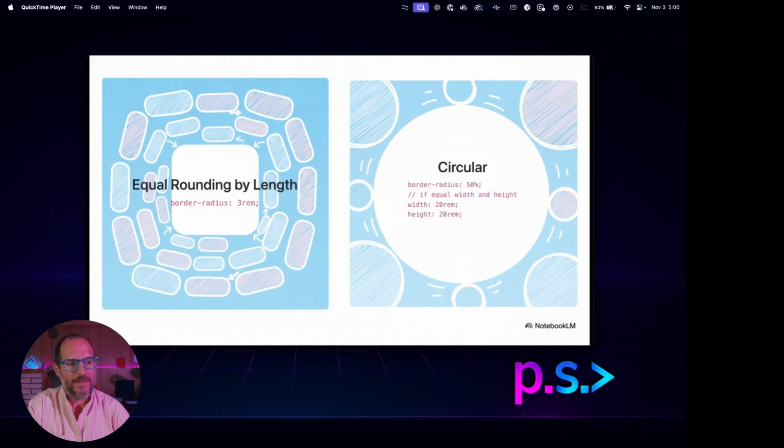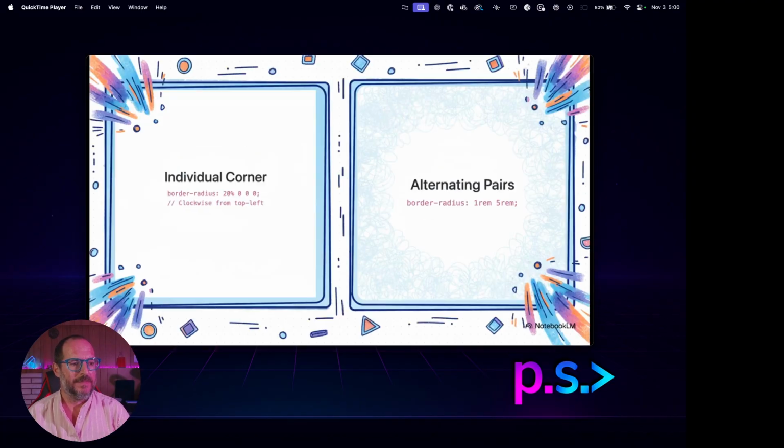So how do you actually do this? Well, you've got 2 main ways. You can use specific length units like pixels or rems for really precise curves, but what if you want a perfect circle? Easy. Just set the border radius to 50% on any square element. Bam! Done. It is that simple. And hey, you don't have to round every single corner equally.